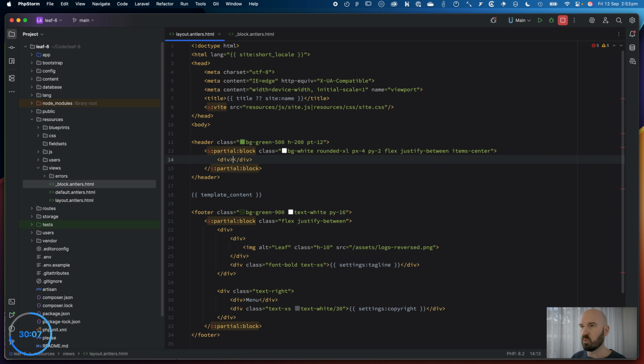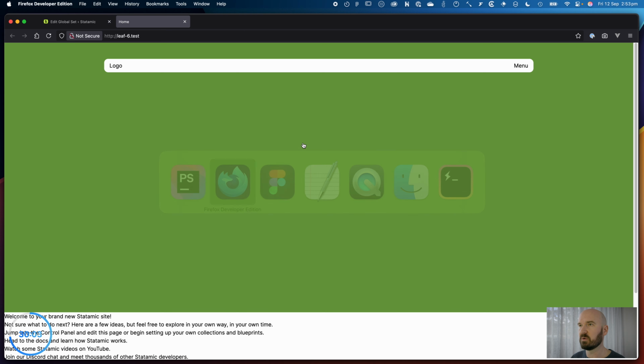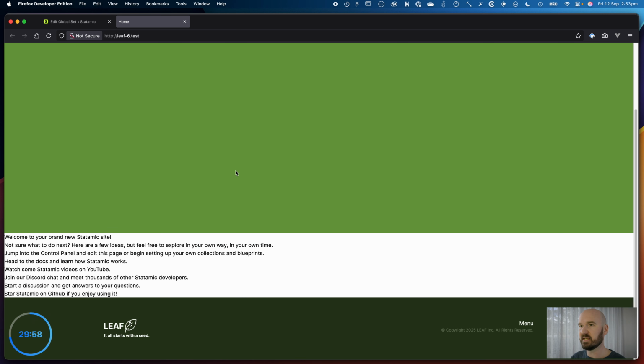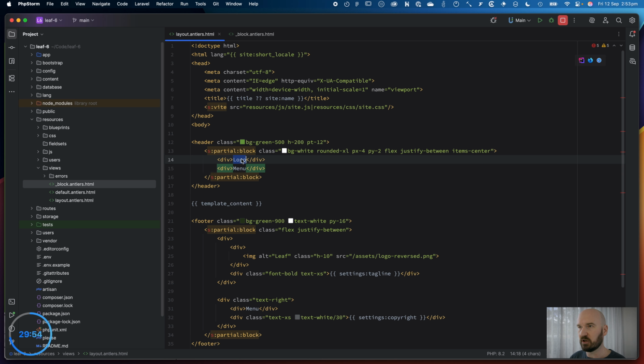Okay, so on one side we're going to have the logo. On the other side we're going to have the menu. Let's see what we've got. Logo, menu, white rounded box, beautiful stuff. And you'll see that it's nicely lined up with our footer down below. Cool. Let's add our logo.